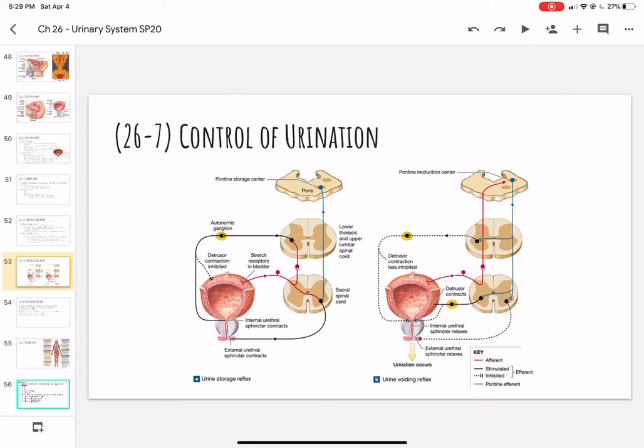Remember, parasympathetics and sympathetics are always activated. They're just balancing each other out. So parasympathetics are going to be slightly more on than sympathetics. So the internal urethral sphincter relaxes. Then we're going to send another efferent motor neuron out to the external urethral sphincter. That also relaxes, and so that urine can just flow through.